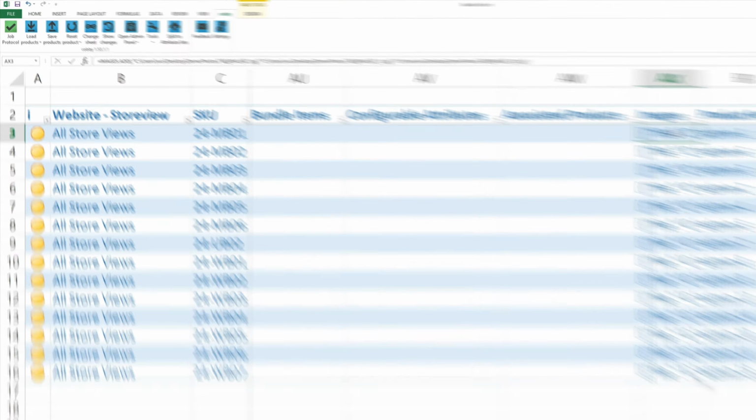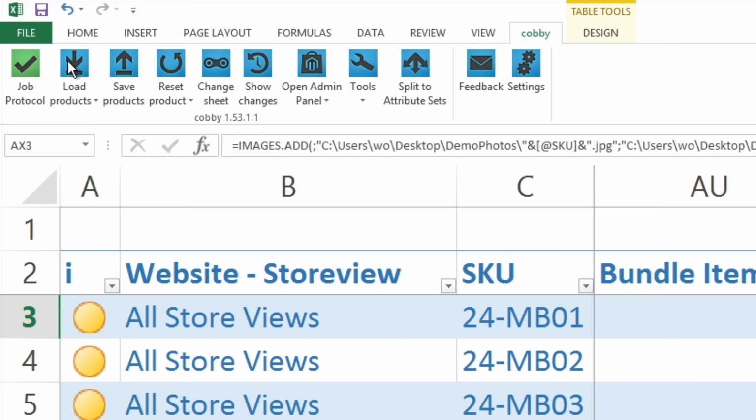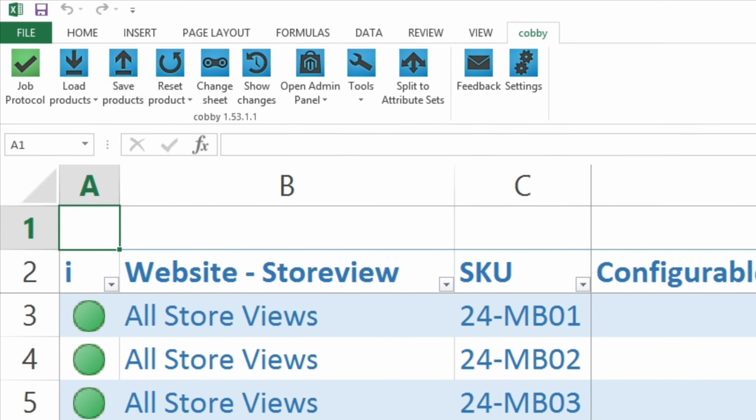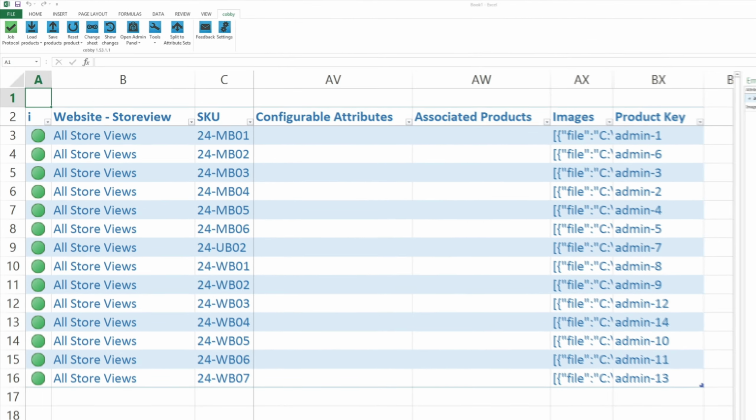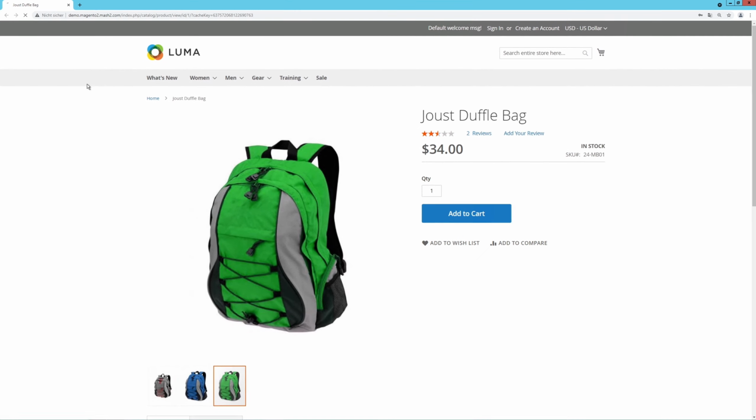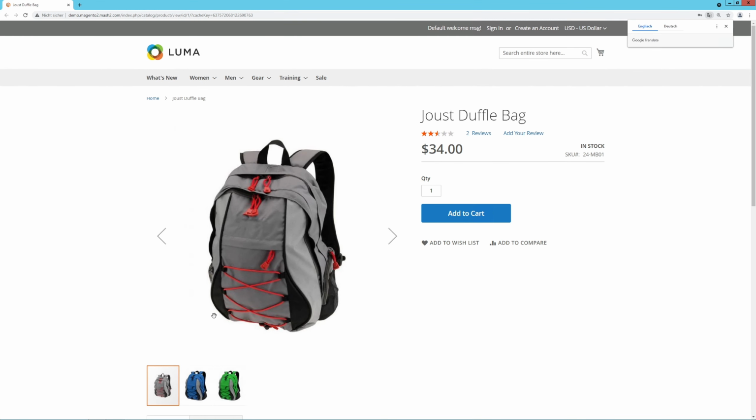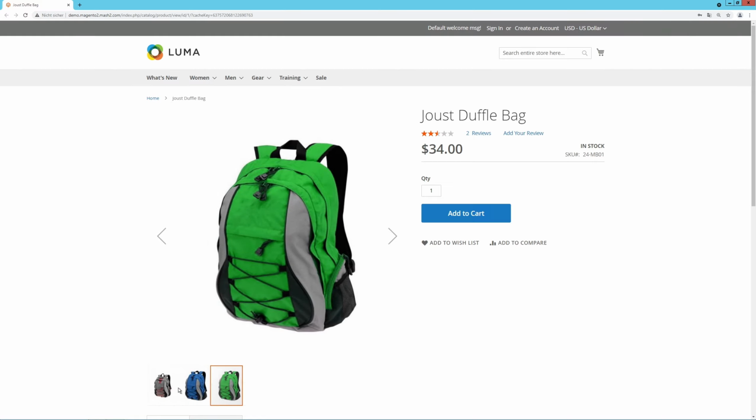Okay, so this is already it. You can click the Copy tab and save your products. Once everything is saved, we can go back to our front shop, and I already reloaded the page, but we can see that all the images are now inside Magento.